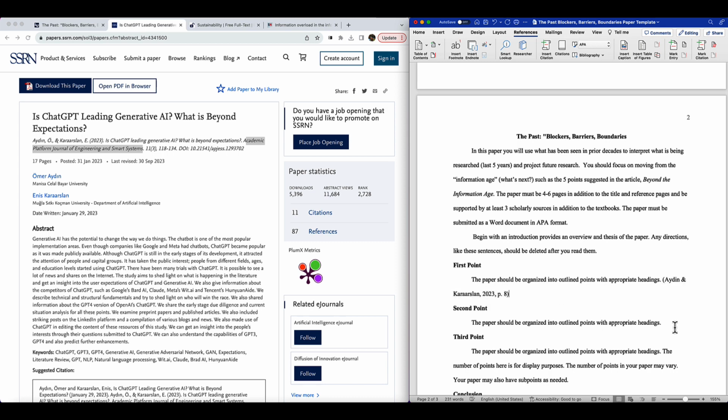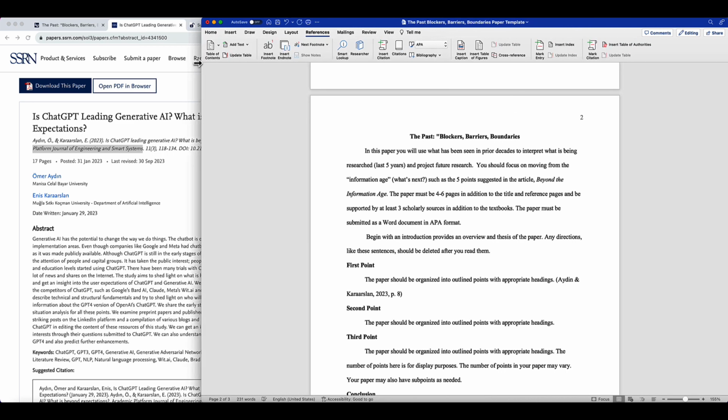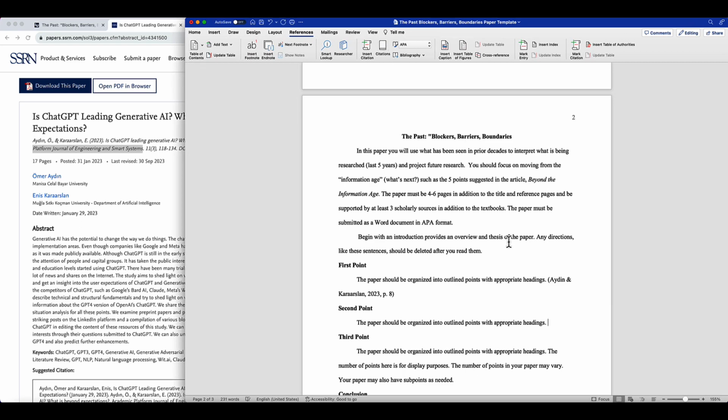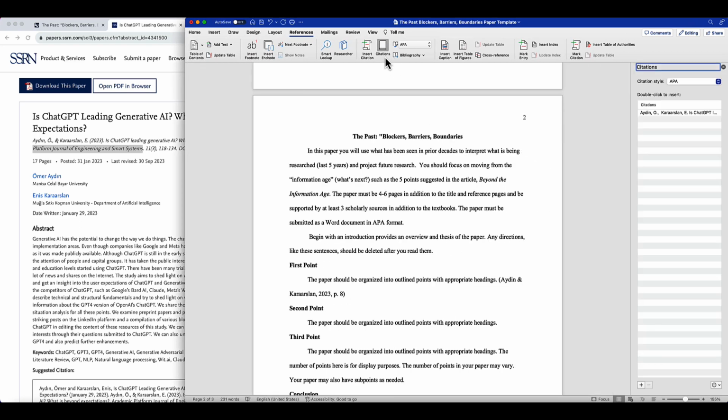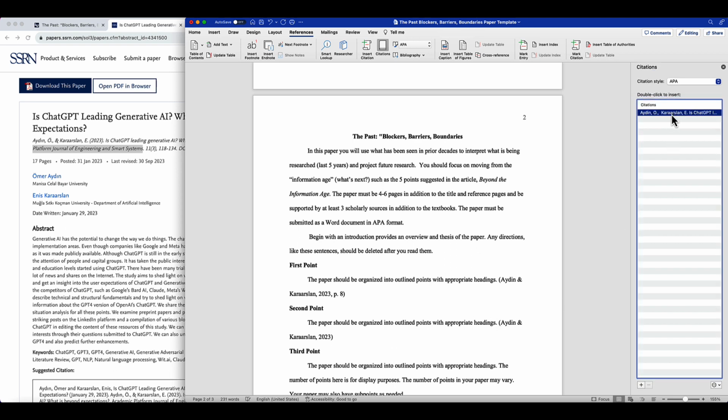So if I needed to add that, like if later on in my paper I'm using the same citation, if I maximize my screen a little bit, I can go into citations and open them on the right, and then I would just click where I needed to add that again, and I would double click. Now, when it adds it the second time, notice it doesn't have the page number.